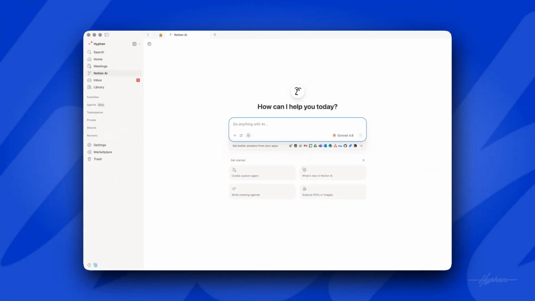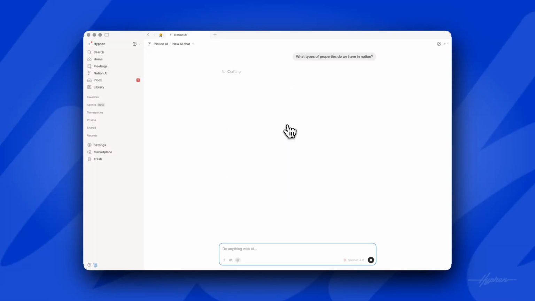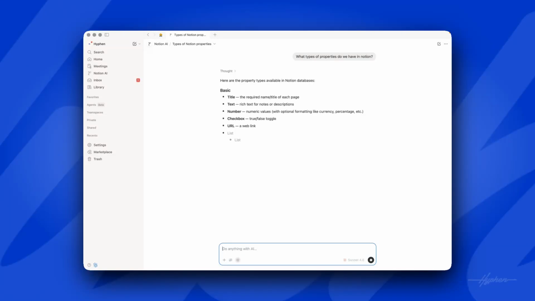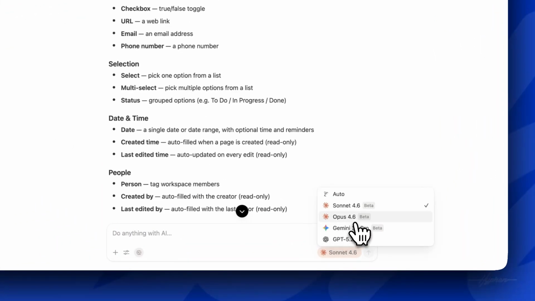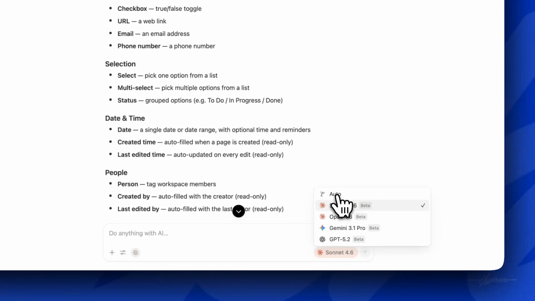A great use case for Notion AI is onboarding. If your team stores SOPs in Notion, someone can just ask Notion AI, how do we handle client handoffs? Or if they don't understand how Notion works, they can ask Notion AI, what type of properties do we have in Notion? And it will pull the answer. You can also choose which AI model it uses, GPT, Claude, or Gemini, or just leave it on auto.